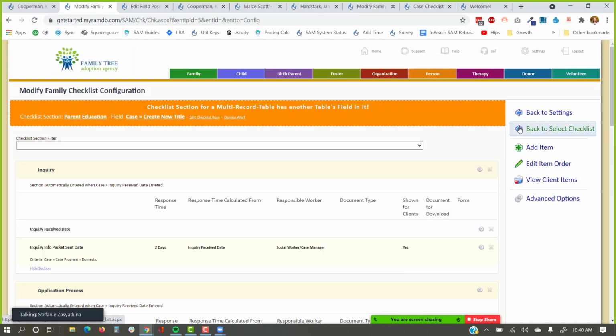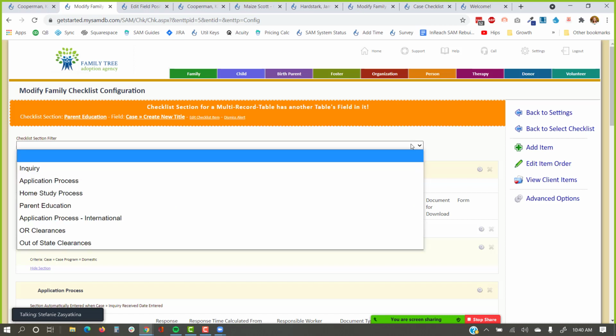Let me go back to the default view. You could also, some agencies have an extremely long list of checklists because they have lots of programs, so the system sort of gets cloggy. We know this. So this is the option to make it so that it's not so stuck, so it doesn't hang so long and take so long to move through.